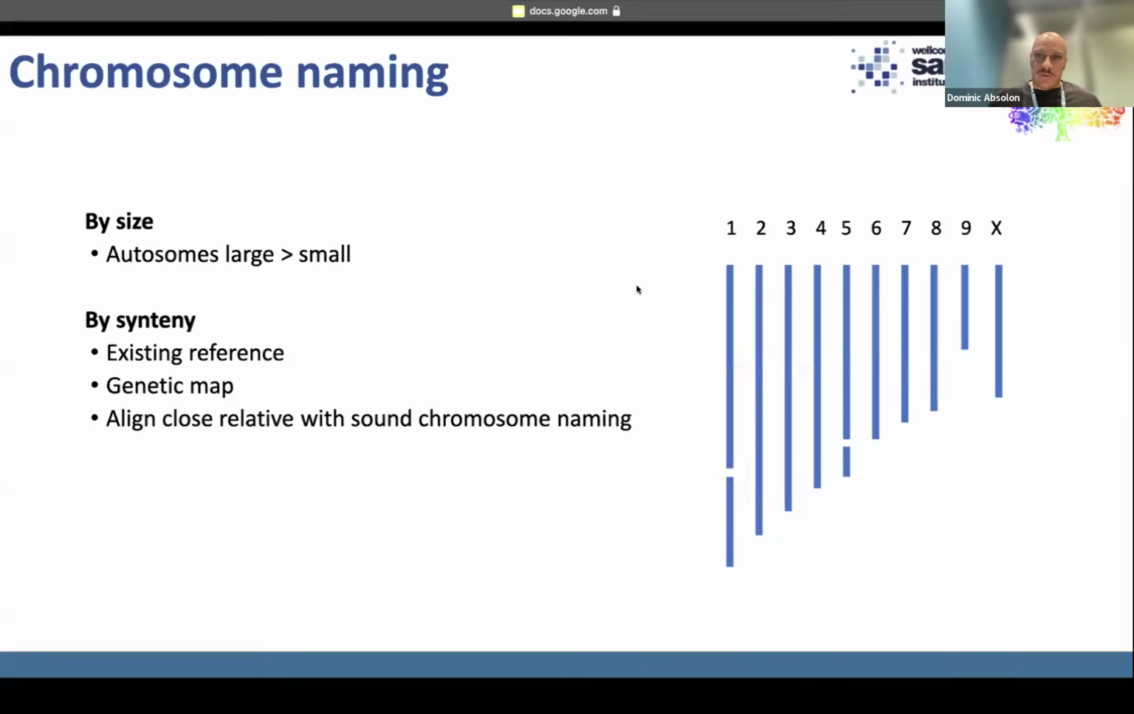Generally speaking, when we're producing the curated genomes, we're outputting chromosome names ordered by size, but occasionally for well-established genomic resources, for example the three-spine stickleback and the stickleback genome community, we might produce a genome which we order and orientate with the existing reference genome. But generally speaking, we're naming chromosomes by size.